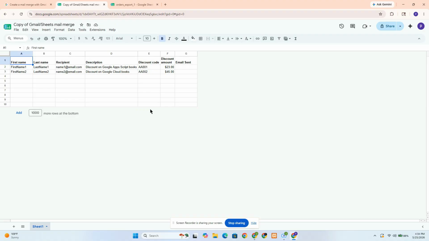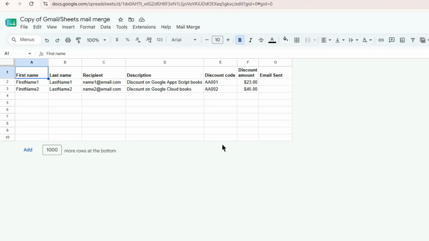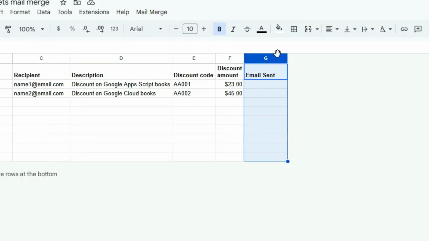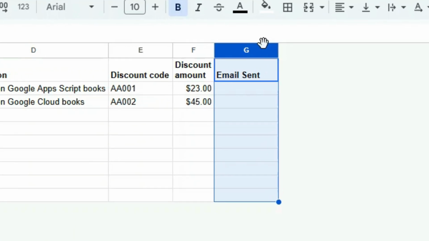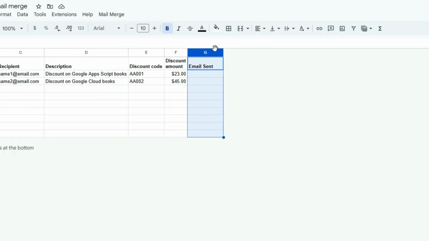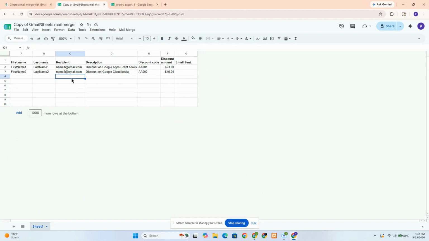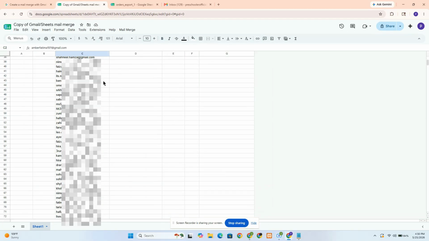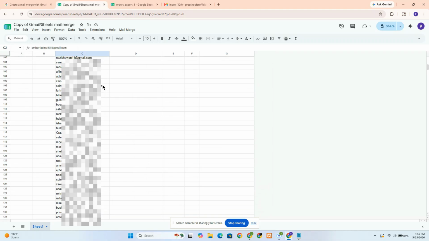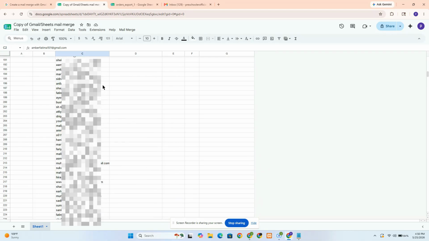Once your sheet opens, you'll see a few columns. We only need two critical fields for this to work flawlessly: recipient and email sent. The email sent column is dynamic. It will automatically populate with a date and time the exact second an email goes out. Now paste your email addresses into the recipient column. One quick warning: if you decide to change or rename the recipient or email sent headers, you'll break the automation.